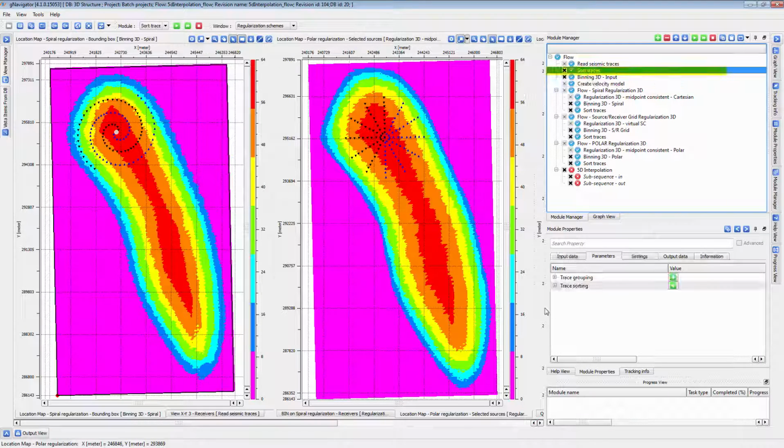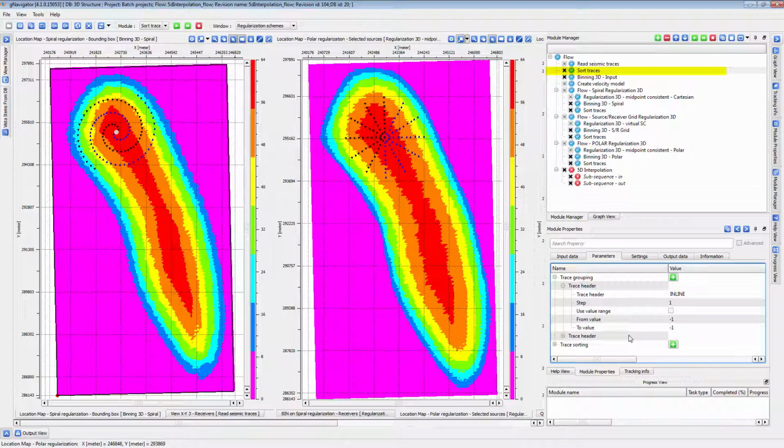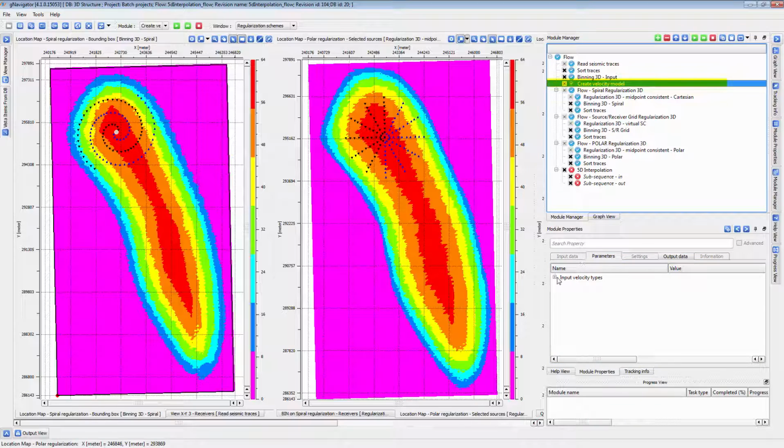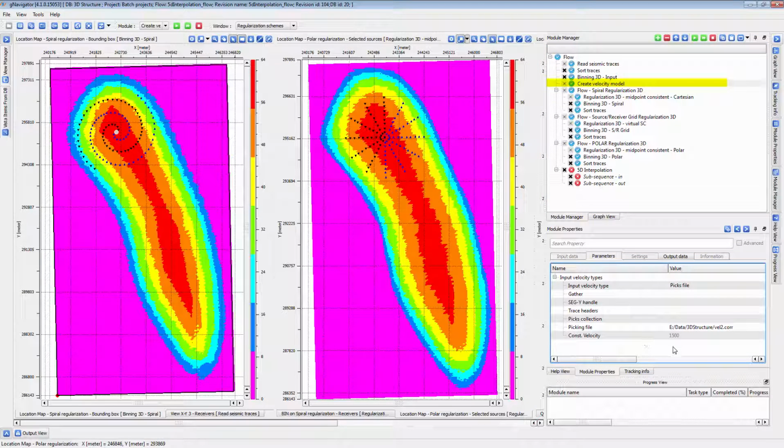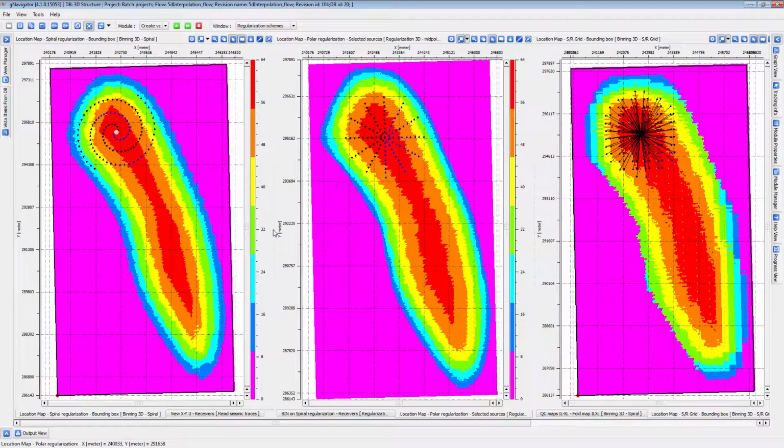Next, we sort the data to inline and crossline. I've also included a create velocity model module because my gathers do not have NMO applied, and we will need the velocity model for the 5D interpolation. The next stage is to choose a regularization scheme. The regularization scheme creates a virtual geometry that defines which points the 5D interpolation module will interpolate to.